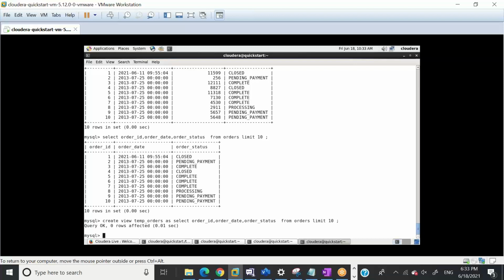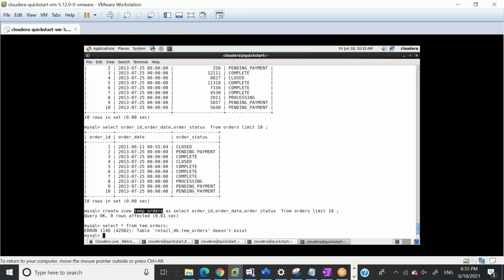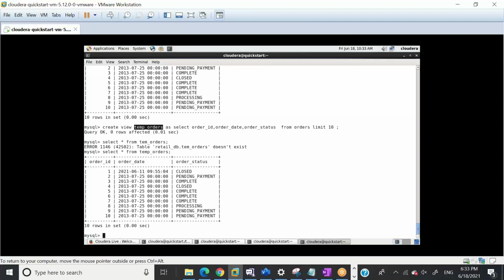I hit enter. Okay, so now what I did actually, to anyone whom I don't want to share the customer ID with, because customer ID is PII, personal information or something, I will say, okay, you guys can access this table. So what I will say, select star from temp underscore orders. Same thing will work in Hive. Temp underscore orders. See now.